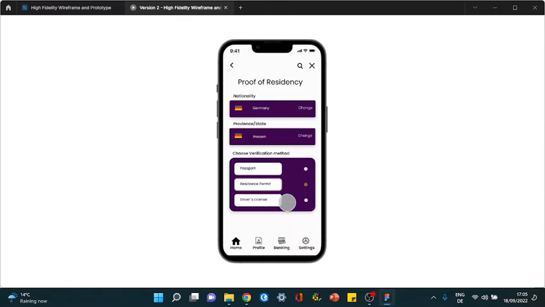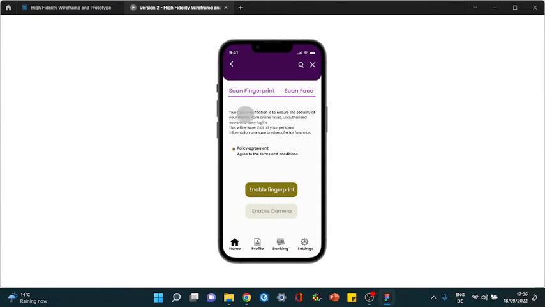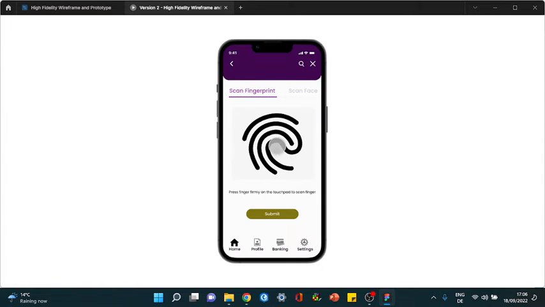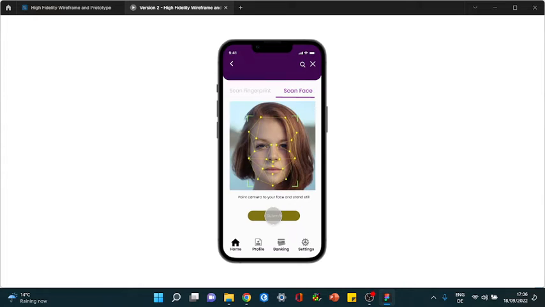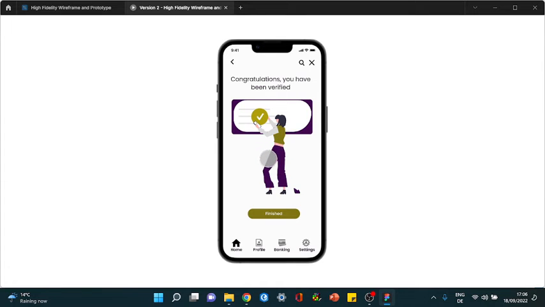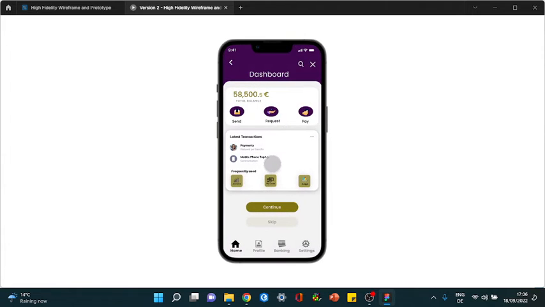And then if they are done, you have to also verify, either with your fingerprint or your facial recognition. So if a user prefers to use their fingerprint, they come to this screen. But if they want to use facial verification, then they can also use that alternative. If you're done, then you can see the screen where it congratulates you and gives you full access to the application. Now this is the dashboard.